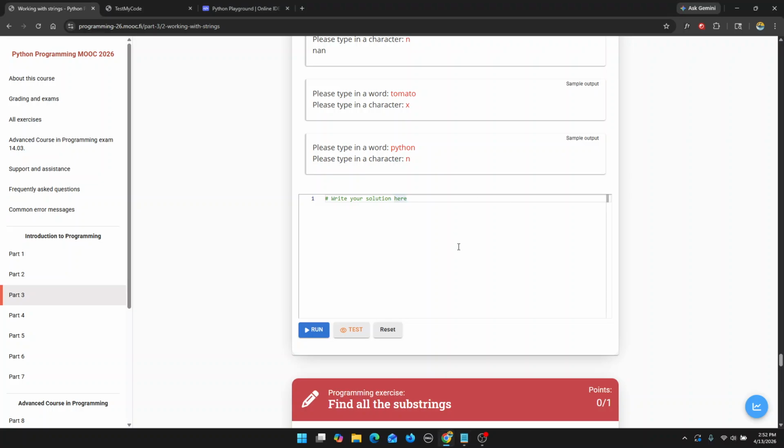So we're going to have a variable here called input string. It's going to be the input that we prompt the user for. Please type in. Then we're going to have a variable called char, short for character, which is going to store the character that we want to find.